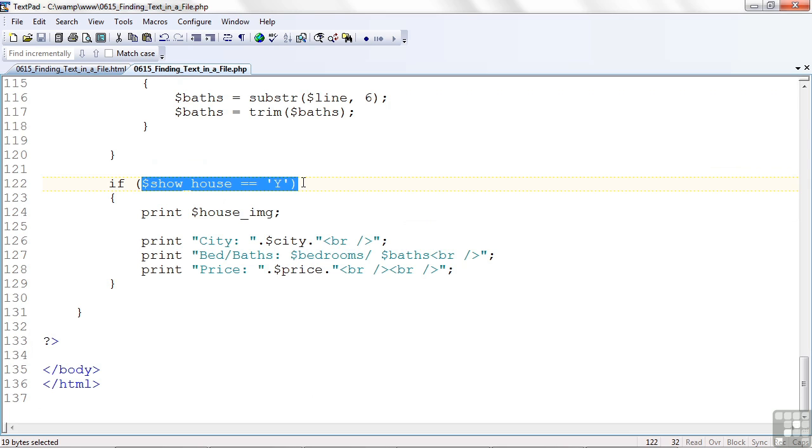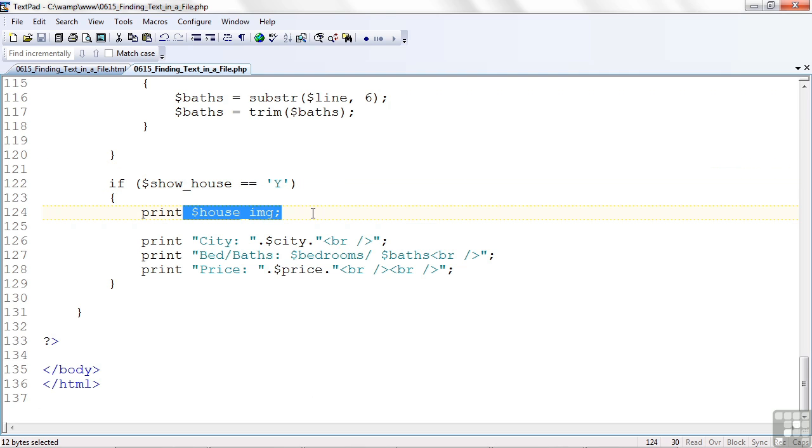I also kept track of whether I even wanted to look at the house. If it's Y, then I do. So I print out the image, which we saw. That was just the source. We built that variable up above. And then I print out city as city, bed, baths. Notice that I put a / between the bedrooms and baths and the price.